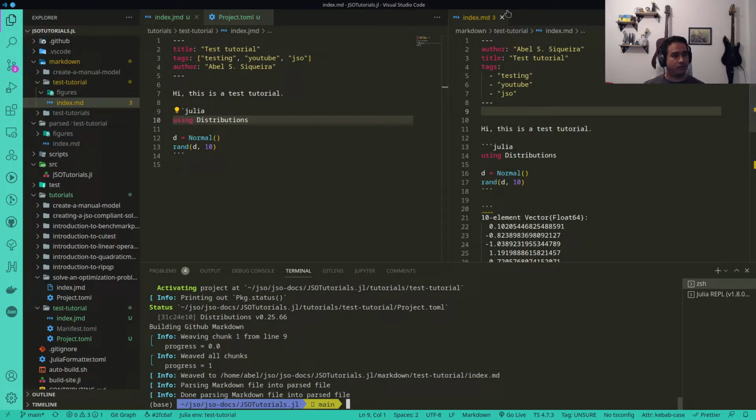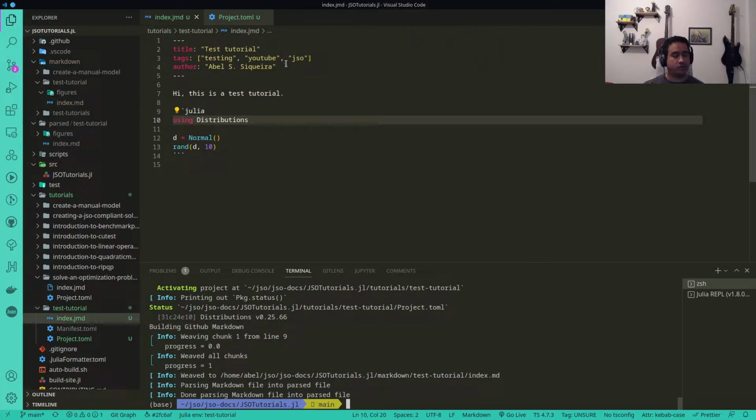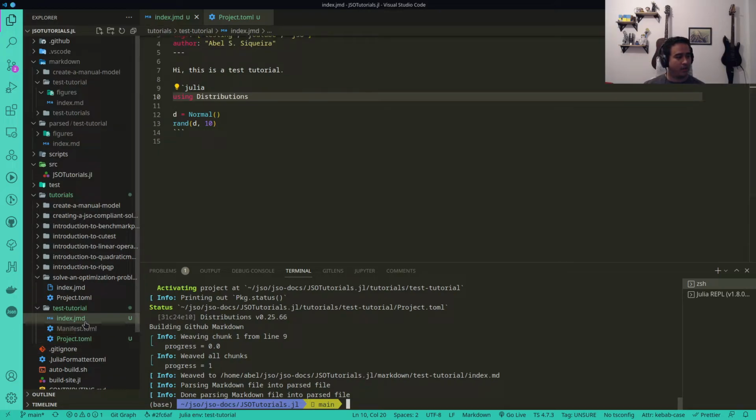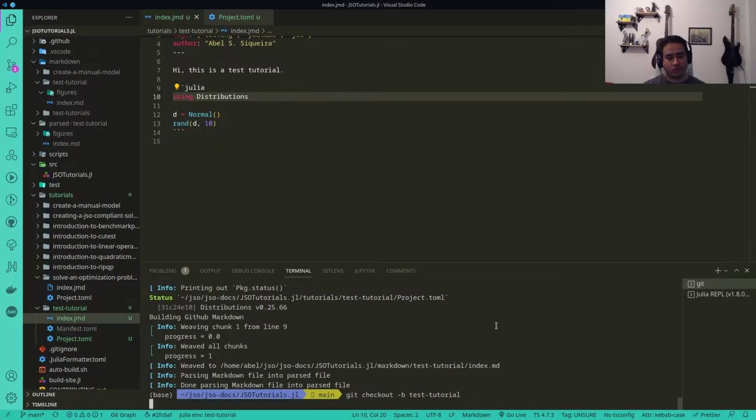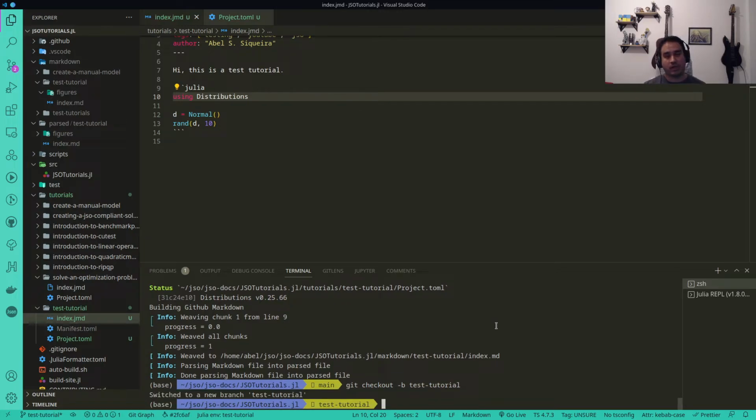We have two files that matter: index.jmd, project.toml. We're gonna commit those files. So how do you do that? First, git checkout -b, the name of your tutorial or something similar like test tutorial. This is a branch, right? So you can have spaces. I'm on the branch test tutorial.